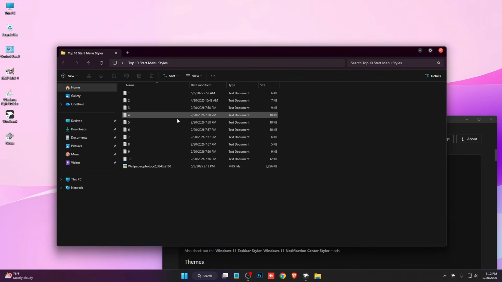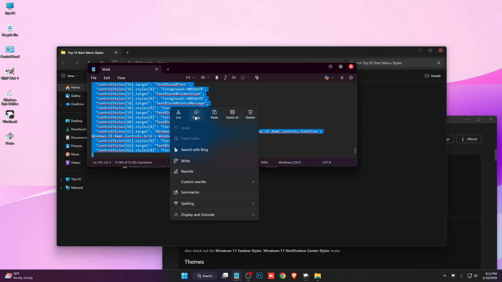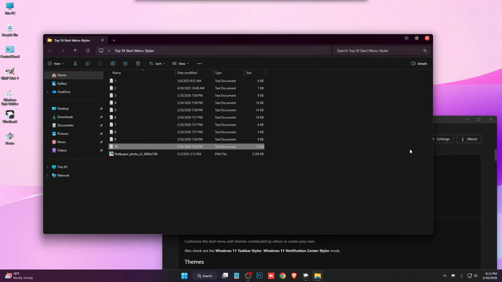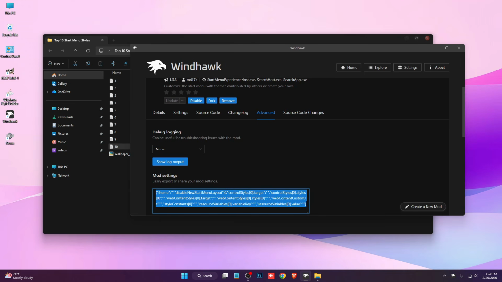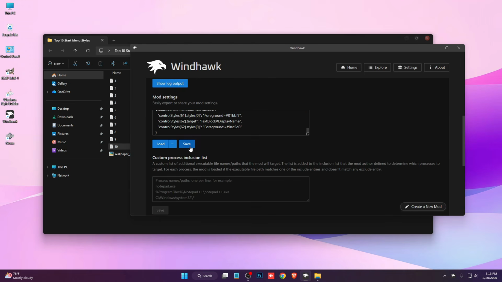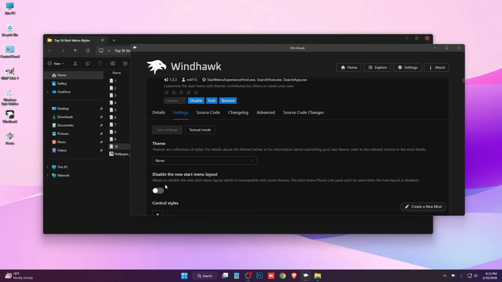First, we are going to start with number 10. Copy this script code, then go to the advanced section, paste it here, and click on save. Then click on this settings section, turn on this option, and click on save.